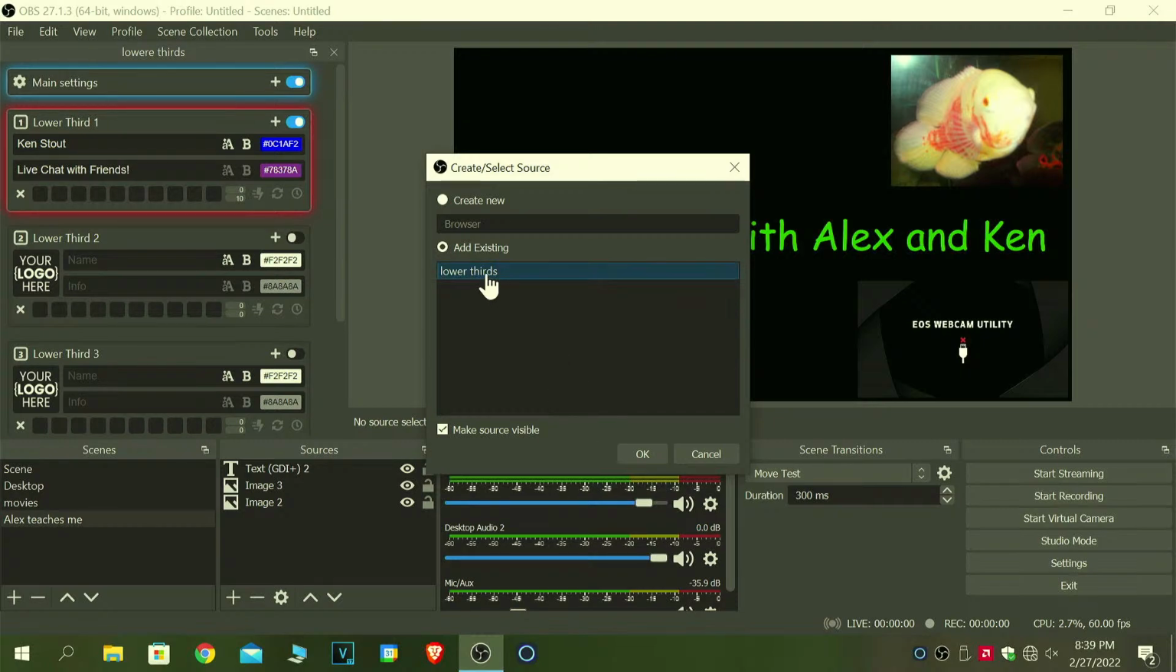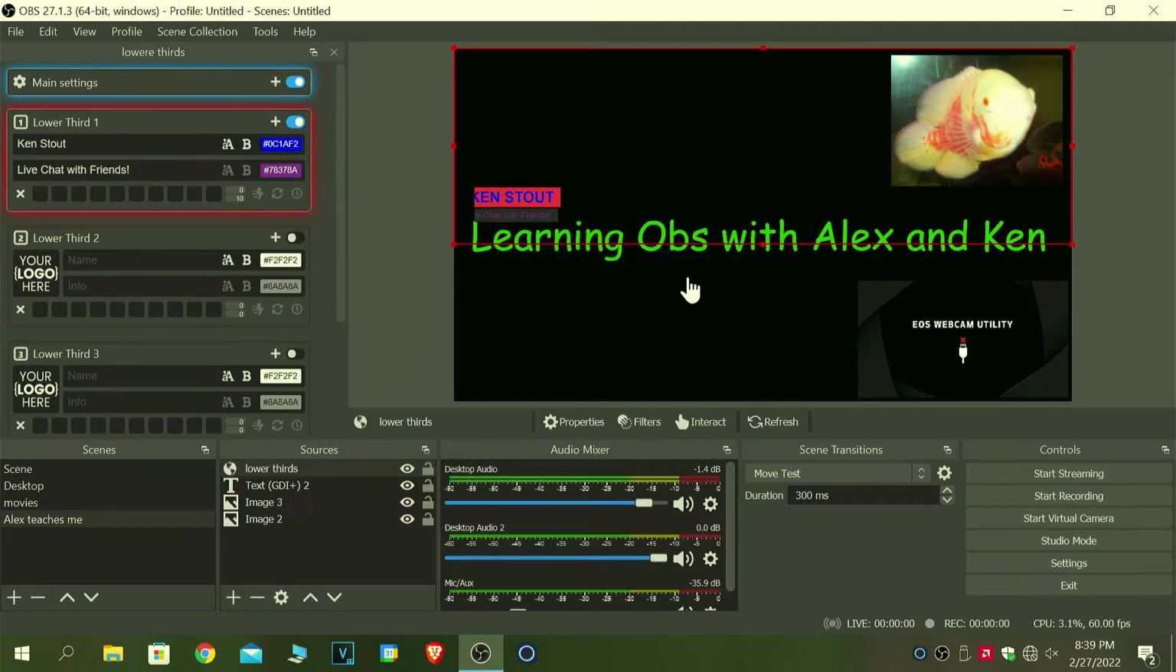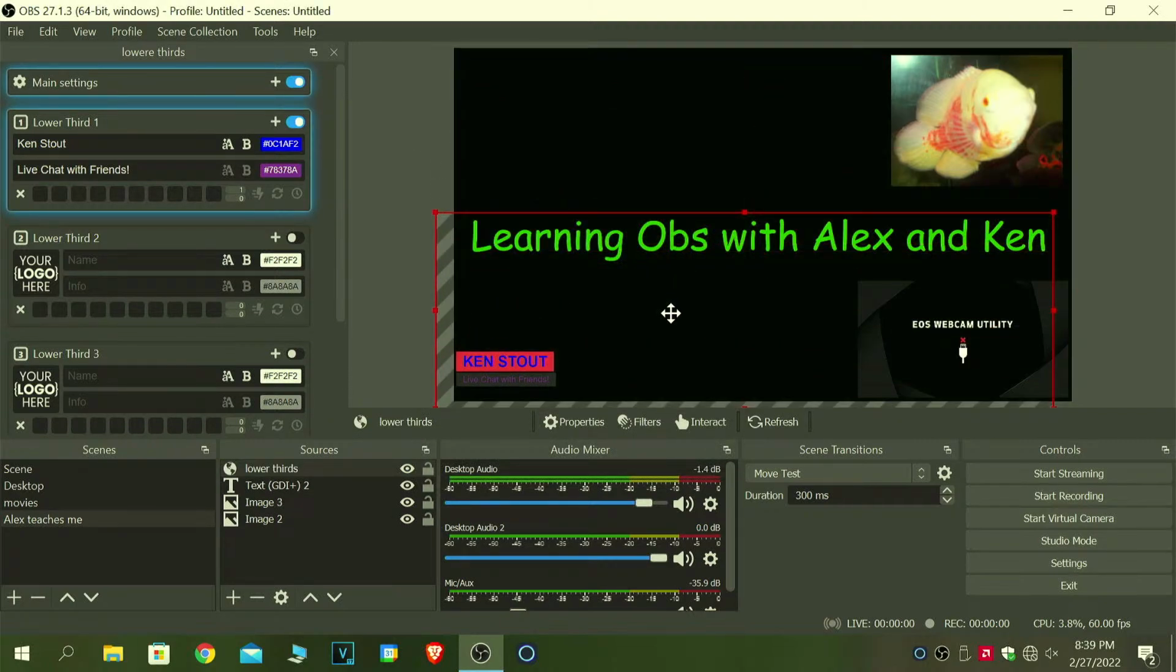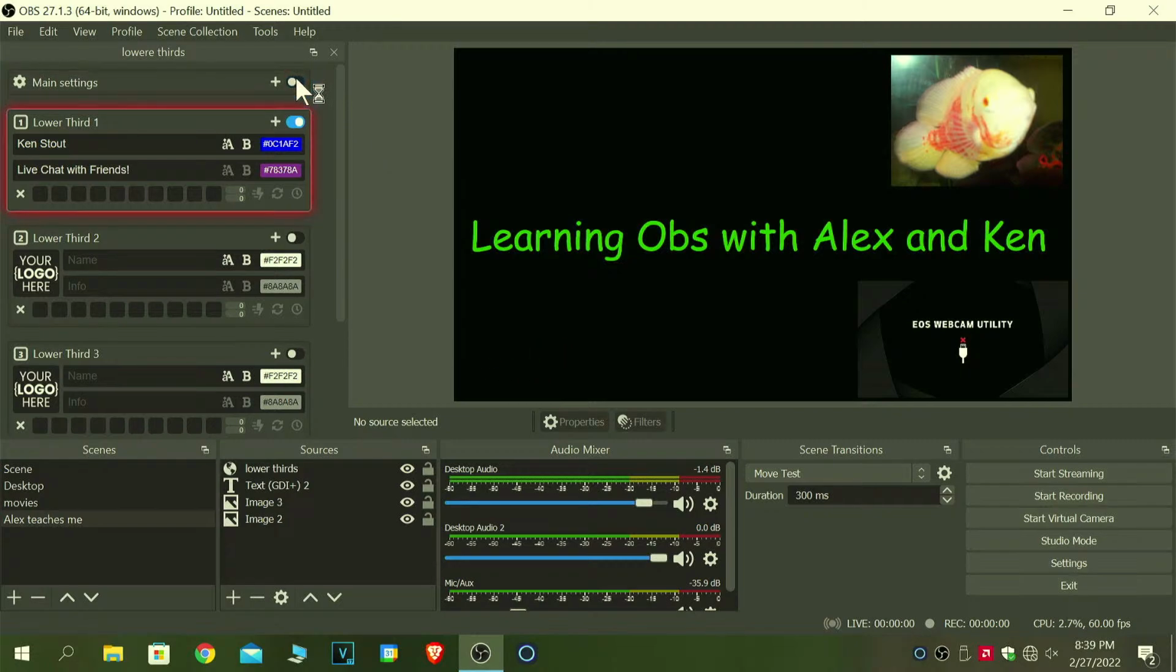So we're going to go to lower thirds. We're going to hit OK. We're going to bring it down here to this right there. And we'll add a lower third just to see if it's going to work. So we'll turn off the lower thirds.